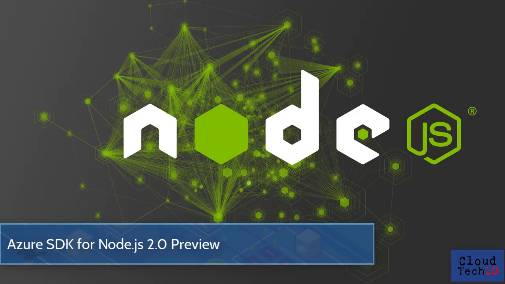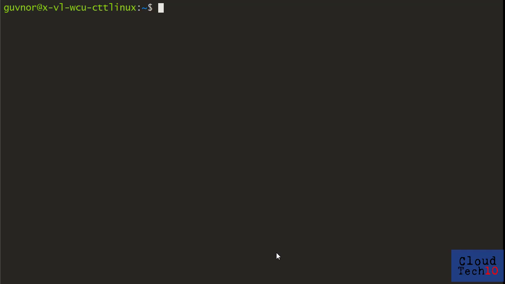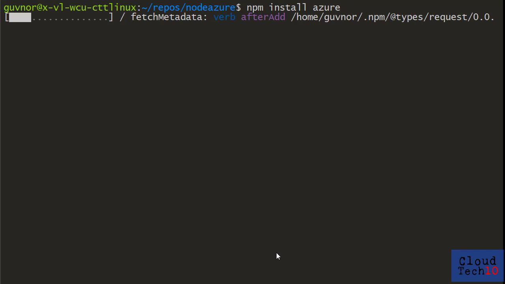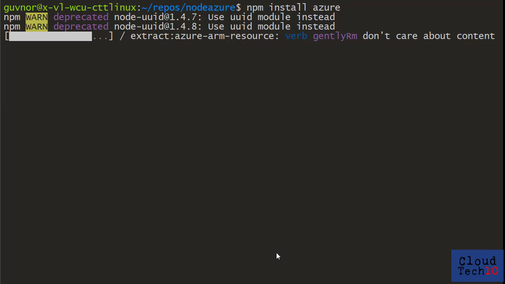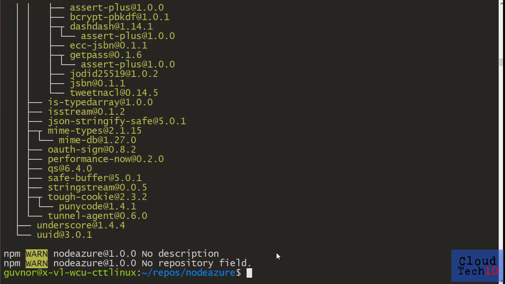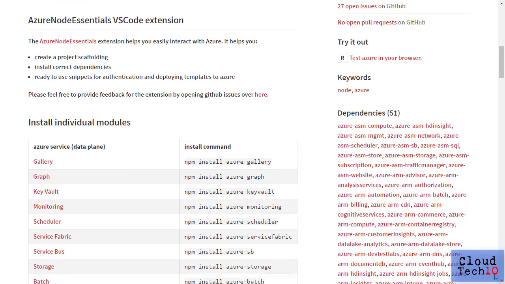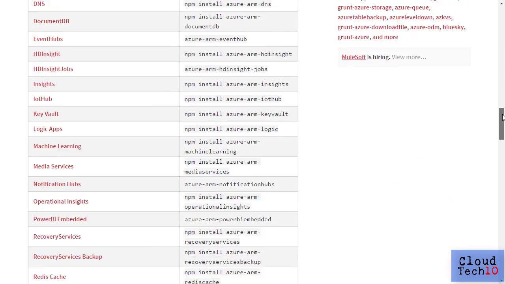Version 2 of the Azure SDK for Node.js has been made available in preview. You can install the new SDK via npm using npm install azure. For convenience, this installs all of the individual Node.js related modules for Azure, but if your application requires just specific modules, then they can be installed on their own. A list of the individual packages can be found on the npm page for Azure.